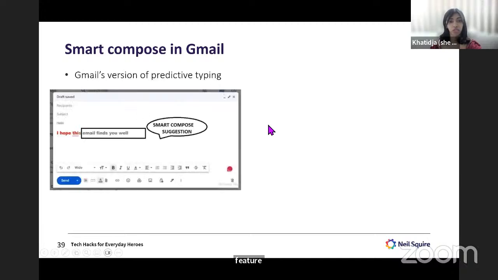So if you have a Gmail account, this is Gmail's version of predictive typing. If you see the screenshot on the left, when you start typing, "I hope," Gmail tries to fill in the rest of the sentence. Sometimes it will also take the name. So it will say hello and put the name in if you've typed the contact's name. And as you keep typing, Gmail will try to predict what you're saying and fill that in as a suggestion. You can ignore the suggestion and continue typing, or you can accept the suggestion, up to you.